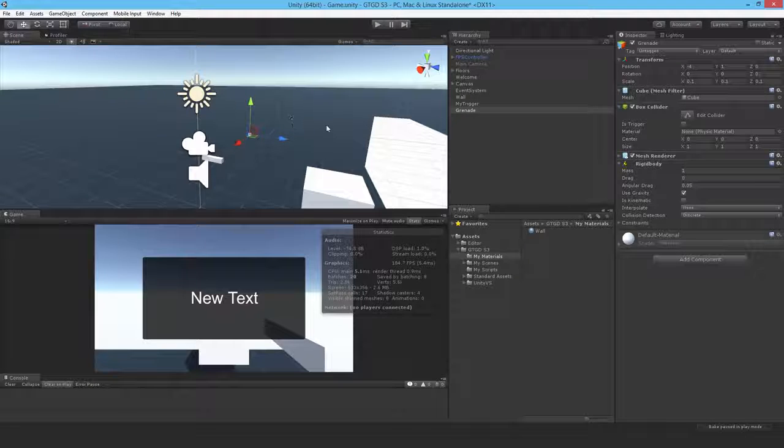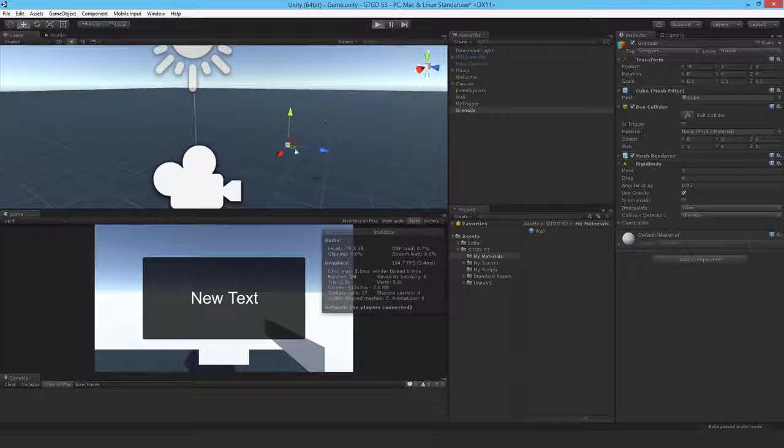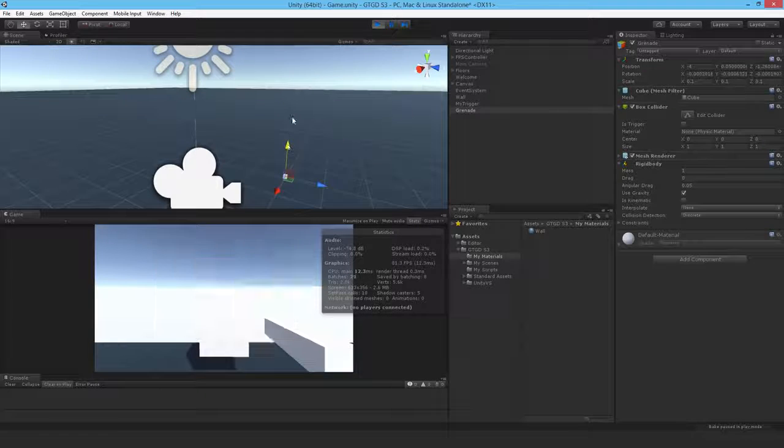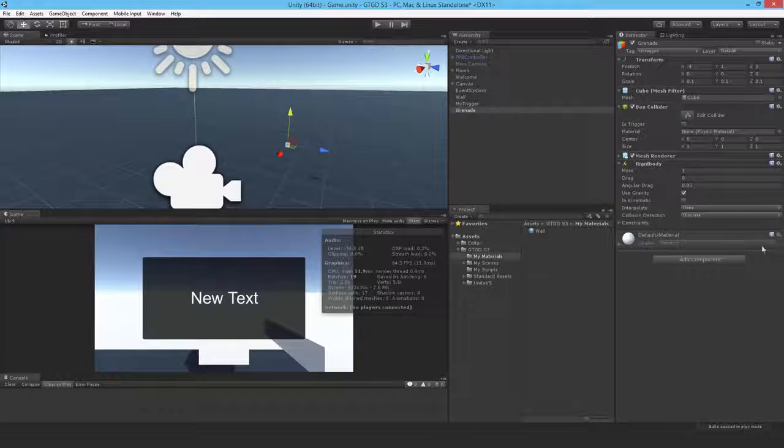Okay. So if I hit play right now, just watch it, you'll see there you go. The grenade is affected by physics, and this is what I want. Okay, that's good enough. And I'll make use of that later. In this video, I'm just going to instantiate it in front of the player.